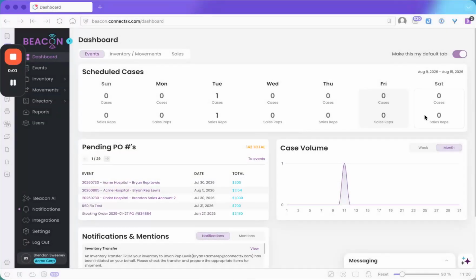In this video, we're going to take a look at how you can update the consignment status of your inventory when you're doing a transfer. This is particularly helpful when you're managing your loaner inventory.